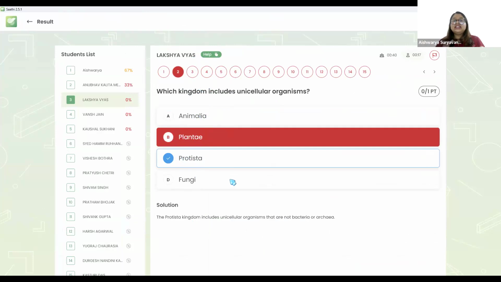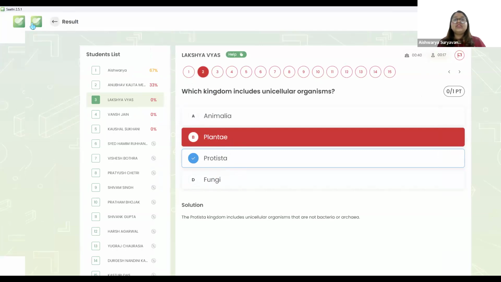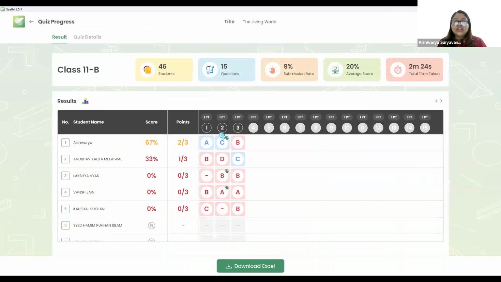Things like this are in your hand, teachers, and this is going to empower you to understand. Lakshya is a good student, but maybe there is a confusion regarding the classification of kingdoms, right? So you can help the student understand that better. You can also identify that on the second question, 3 students asked for help. That means topic number 2 is something you will have to focus on. You can identify Aishwarya is the topper, the second topper is Anubhav, and the rest of the students are still scoring low.